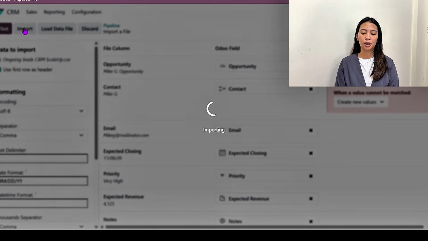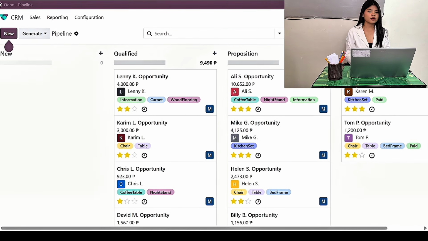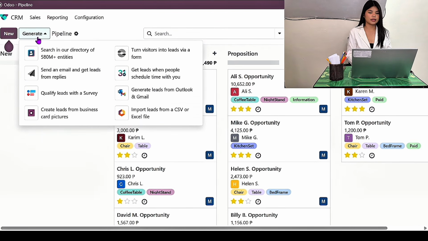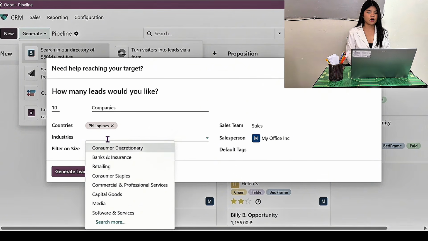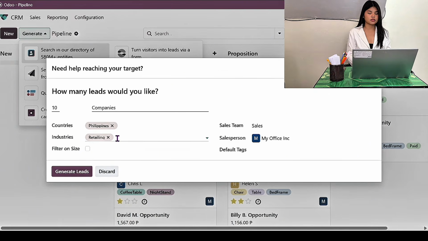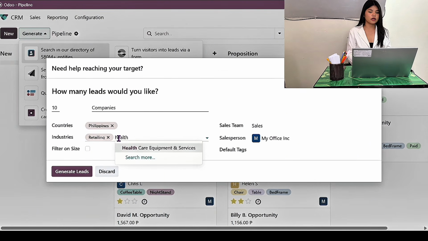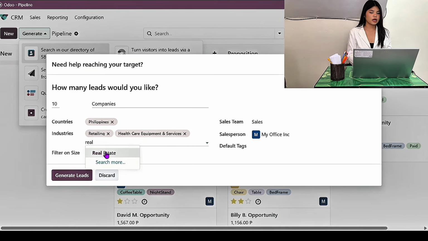Importing leads helps us quickly add potential customers into the system and saves time. Now we will create new leads automatically. We go to the CRM tab and click Generate Leads. We enter 10 companies, set the country to United States, and choose industries such as retailing, healthcare equipment, and real estate. After that, we click Generate Leads.